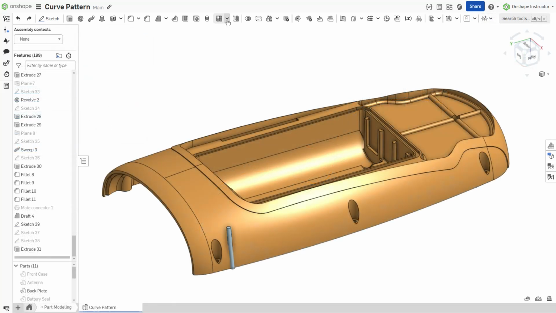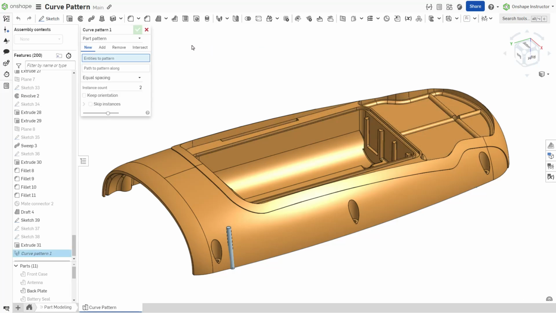Select the curve pattern from the feature toolbar, and then select the entity type to pattern: a part, feature, or face. Choose part pattern to define the pattern with additional instances of existing parts.